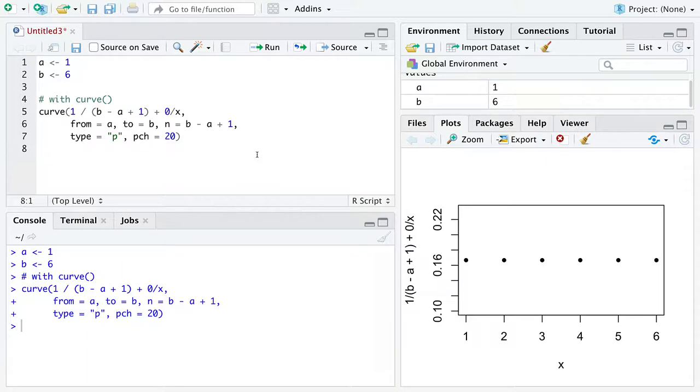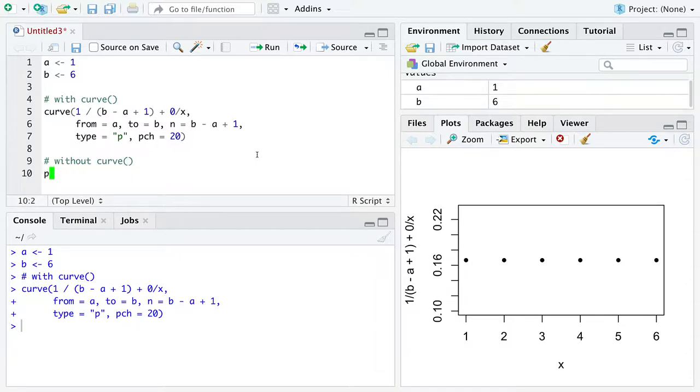So plotting this wasn't so bad. We could do it without curve pretty similarly. We go plot on the x-axis. We want the values from a to b. On the y-axis, we want to essentially say 1 over b minus a plus 1, and we want to do that b minus a plus 1 times. And the rest of this will look pretty much the same.